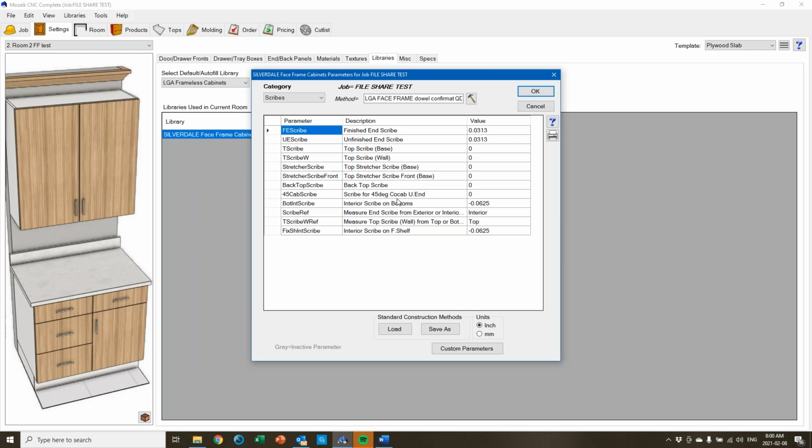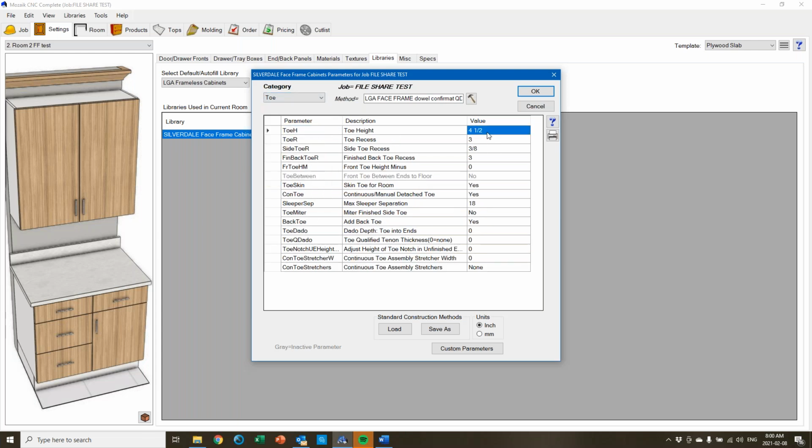So we click on edit job parameters. If we want to do toe kick, go to toe kick and set it to whatever you want. With your face frame, what do you want your toe kick height to be? Yeah, I'll have to look. I think it's 4. Okay.